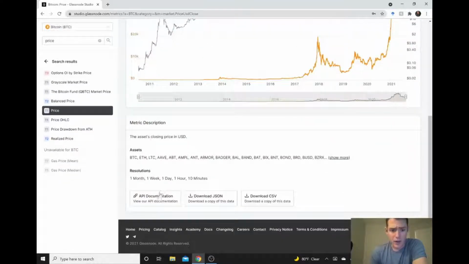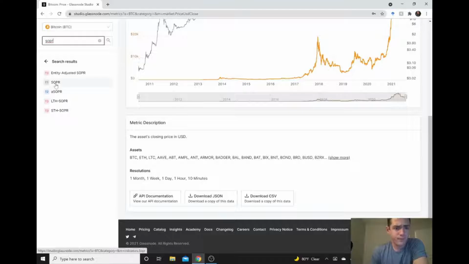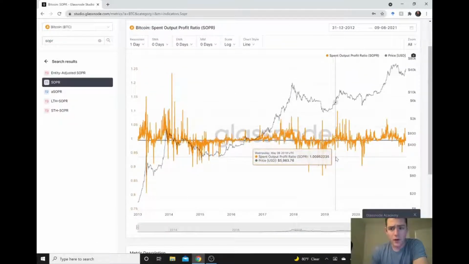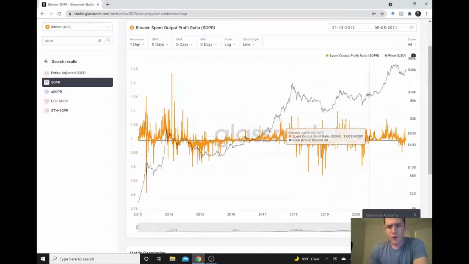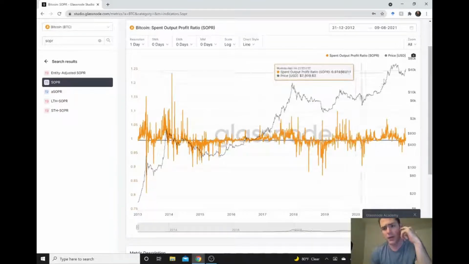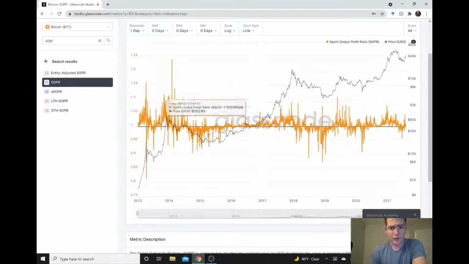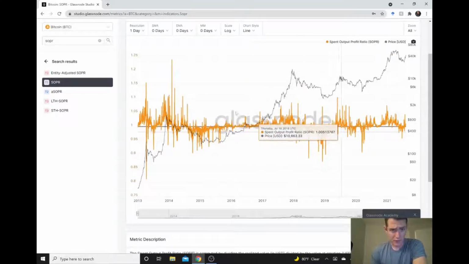And then you can come down here and you can download these. Again, if you only have the standard, you can only download as a JSON file. What else is there? There's SOPR. Almost everything when you plot it, it plots it with price in log scale in the background. But when you download it, you only get the metric that you've plotted.